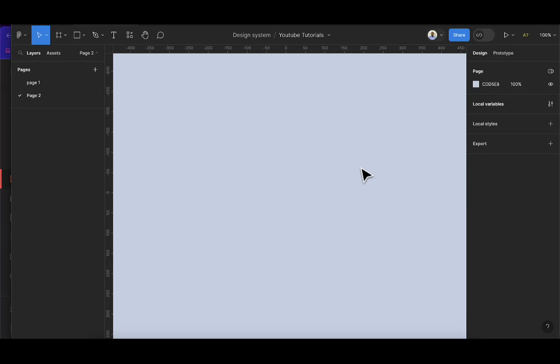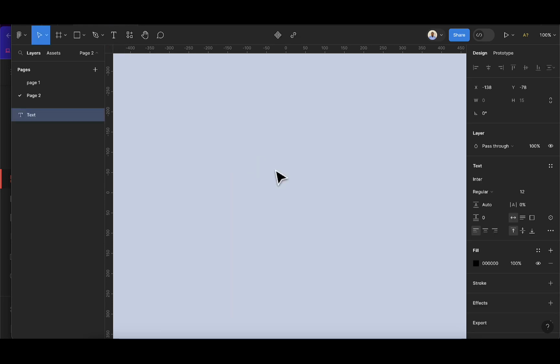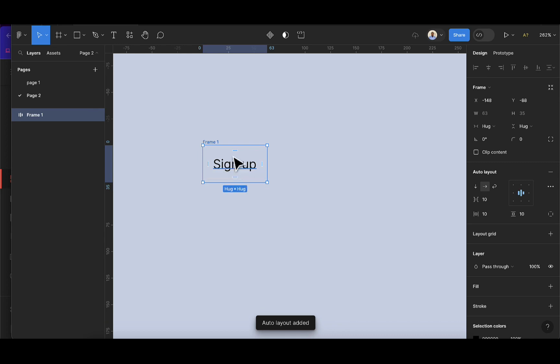So in the next 1 minute, I'll be showing you how to create a responsive button in Figma. So to do that, I'm going to select the text and add the sign up. Once you're done with that, you can click outside and then select the text. Press Shift A to add the auto layout.